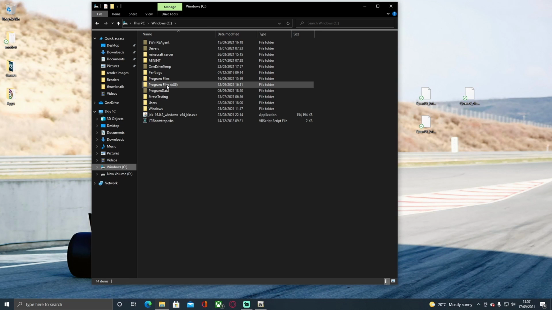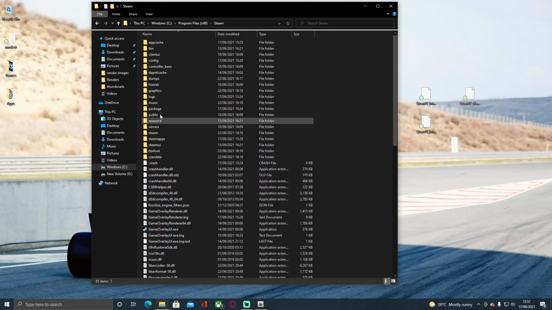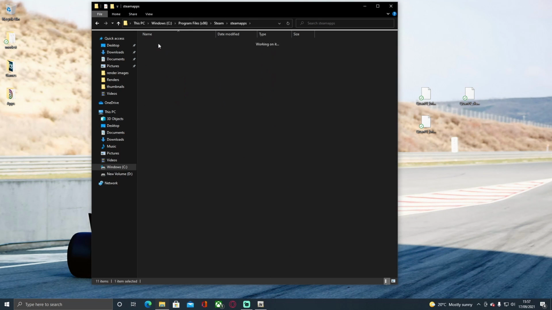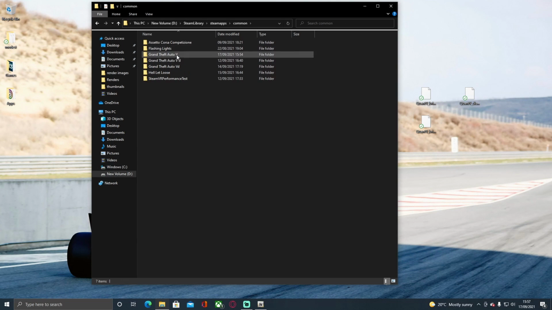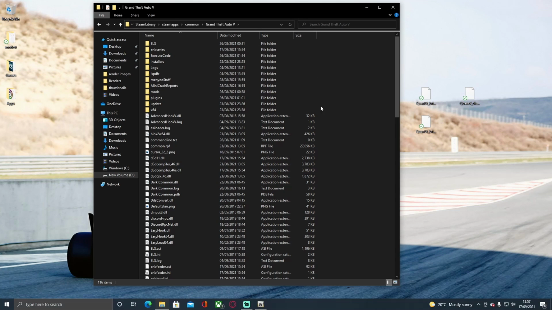But for those of you on Steam, go to Program Files 86, Steam, Steam Apps, and Common. Choose the GTA 5 folder you want to mod. But for me, it's over here because I made a custom folder. Go into the GTA 5 folder, and it should have installed an ENB file, which is going to be these guys right here.